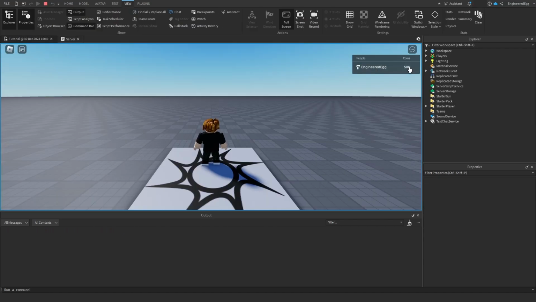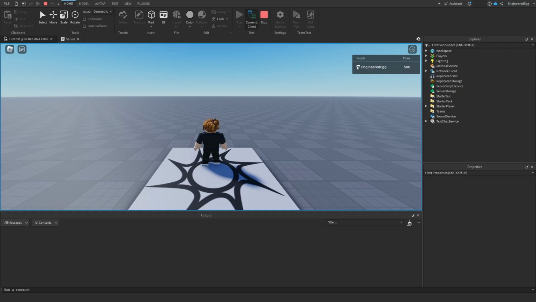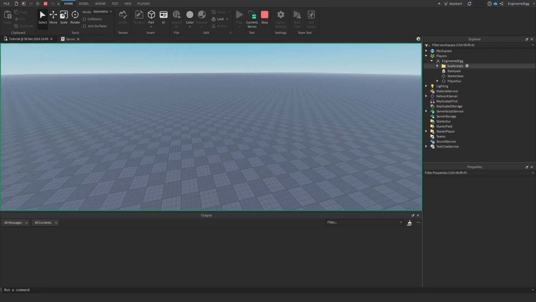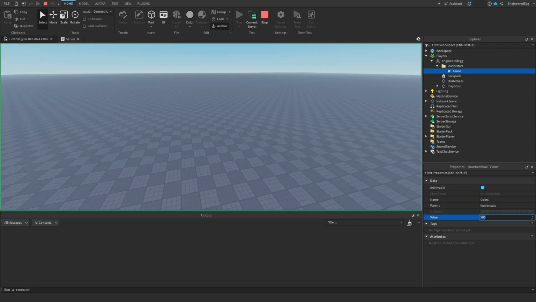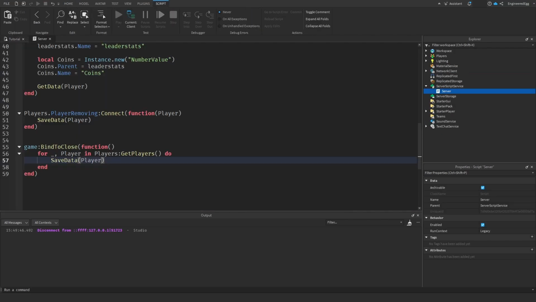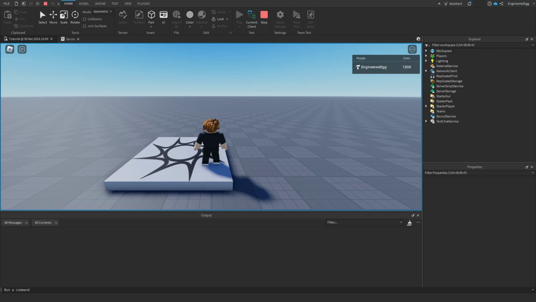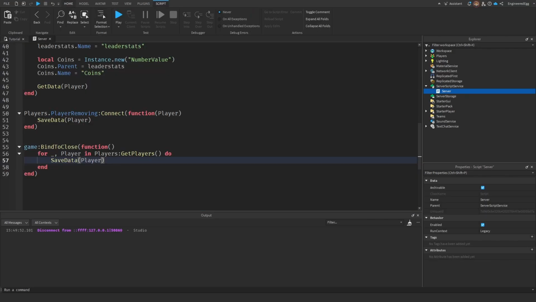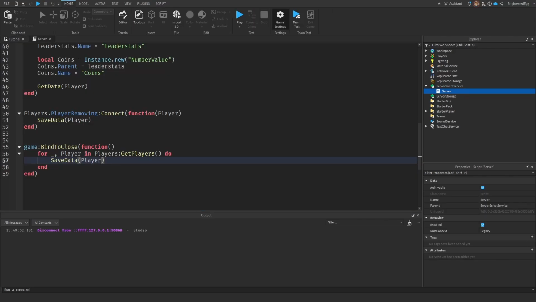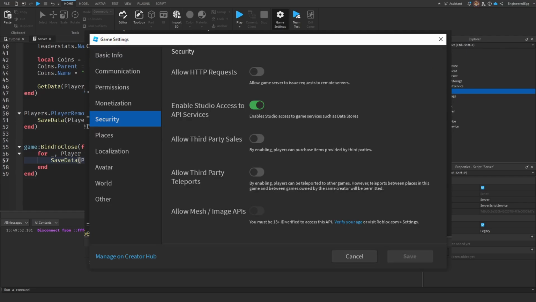So if we try out this code, 500 coins. If I go to the server and change that, so leaderstats Coins, I change this to like 1500 for example. If I stop it, play again, and boom, that's pretty much it. Now you also want to go to the game settings, security, and enable Studio Access to API Services. You want to make sure this is on or data store isn't going to work in Studio.